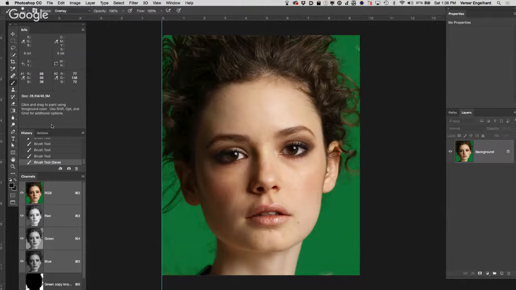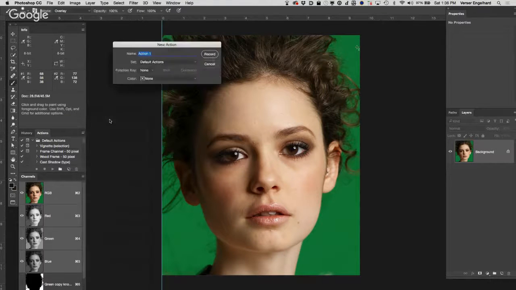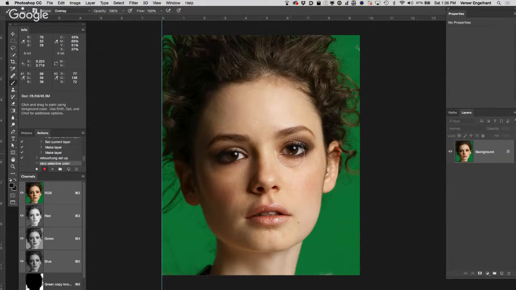So we're going to come over to the Actions menu. It's right next to History. Those two are together. If you go to the flyout menu on the right side of the Actions, we're going to say we actually want to create a new action. That'll open up, and we will call this Zero Selective Color. And we're going to say record. And now everything that we do, Photoshop will record into the action.